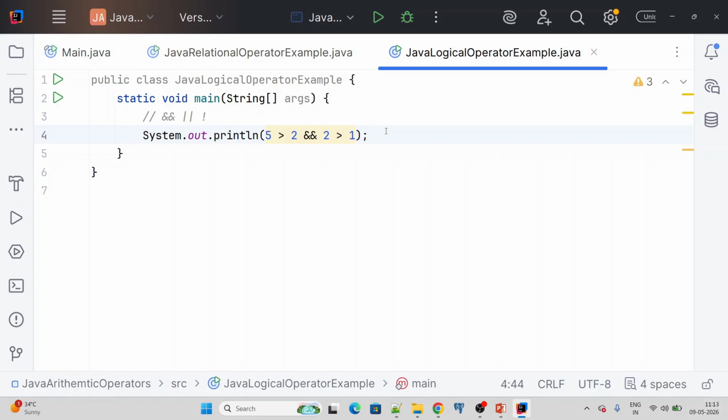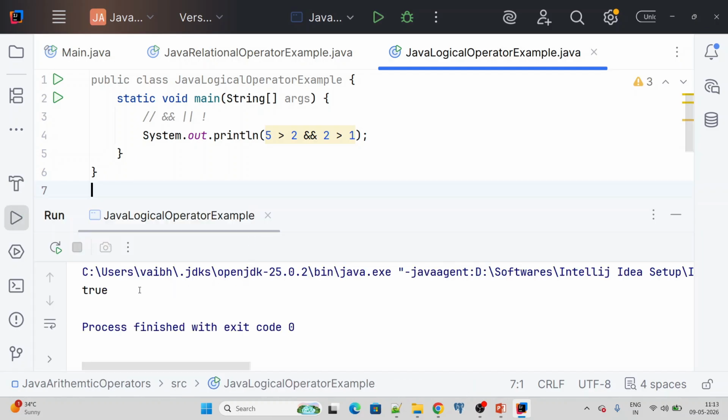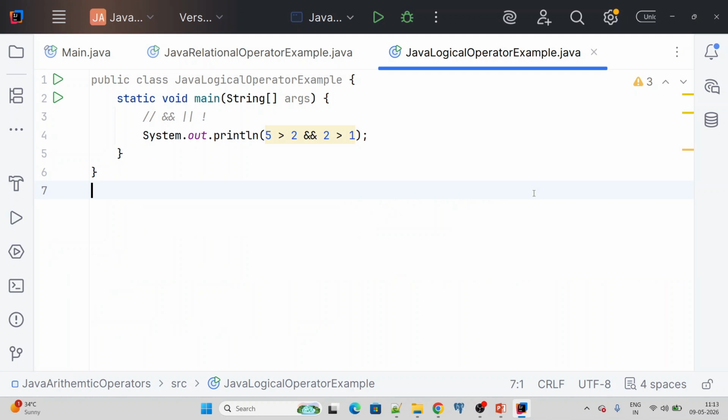What will be the output of this program? The output will be true. Let me run it and show you. Yeah, see why we got output as true. As we already discussed in the theory part, when both the conditions are true, this double AND operator gives us true output. If any of the conditions is false, it will give output as false.